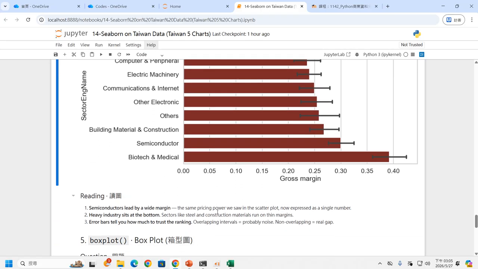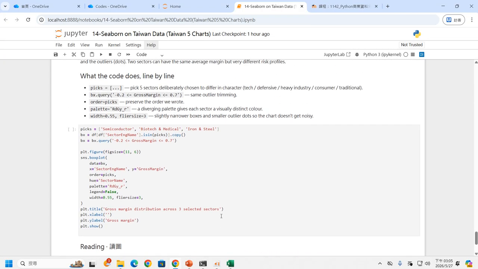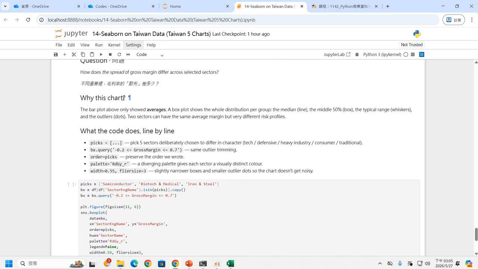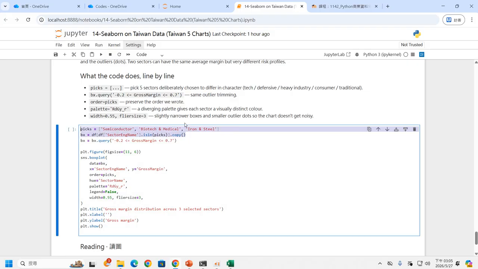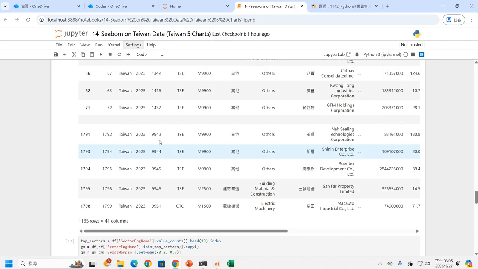Okay, so we will run the final one in this semester. I want to show you a box plot. I just want to do the same thing again. What do I need to do? I choose the sector. I always choose the sector. Here I use the picks. I choose the sector. This action is quite similar to the earlier one.